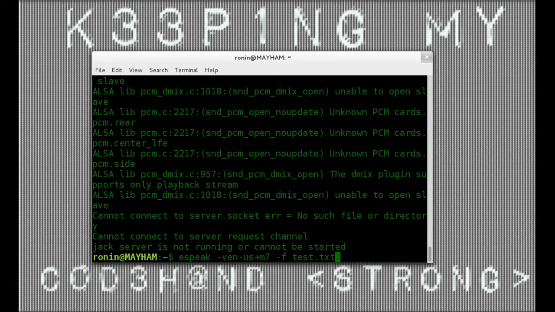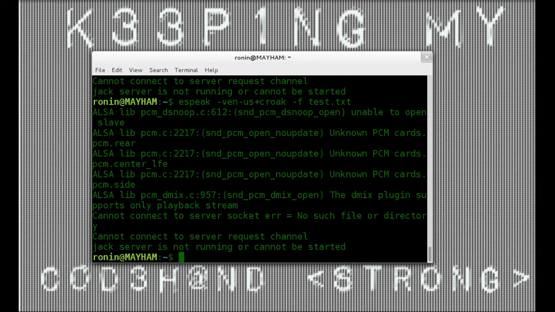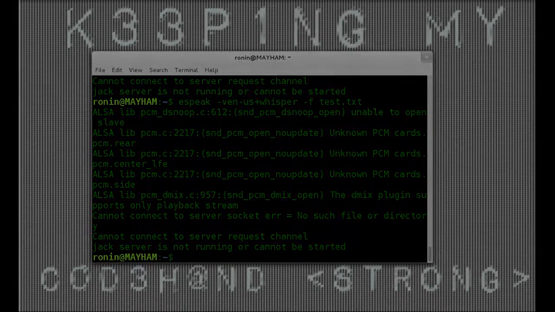There's also a croak variant and a whisper variant, so that's kind of cool. You can make it croak by using the plus croak switch. Hack the planet. Or you could also make it whisper, which is kind of creepy. I like this one. Hack the planet. Very cool.